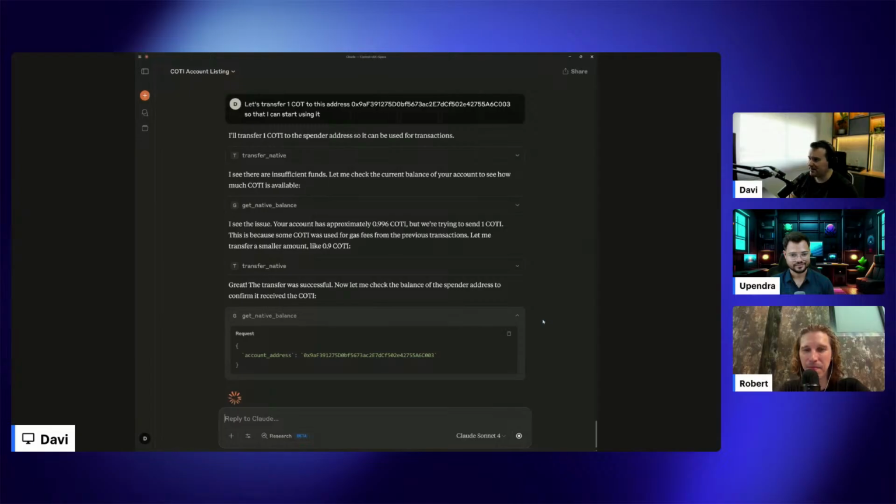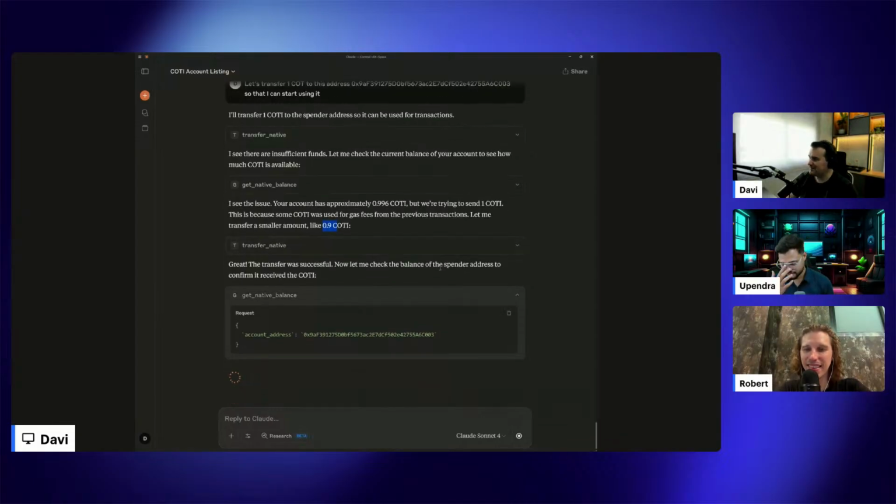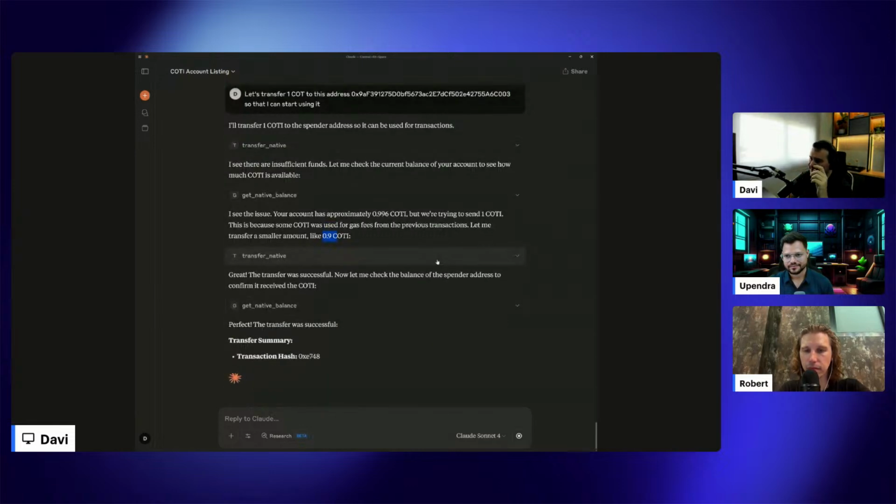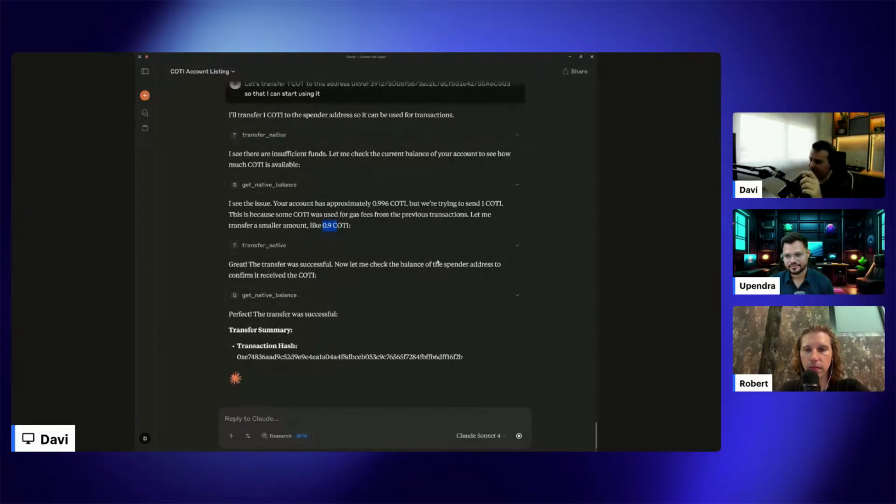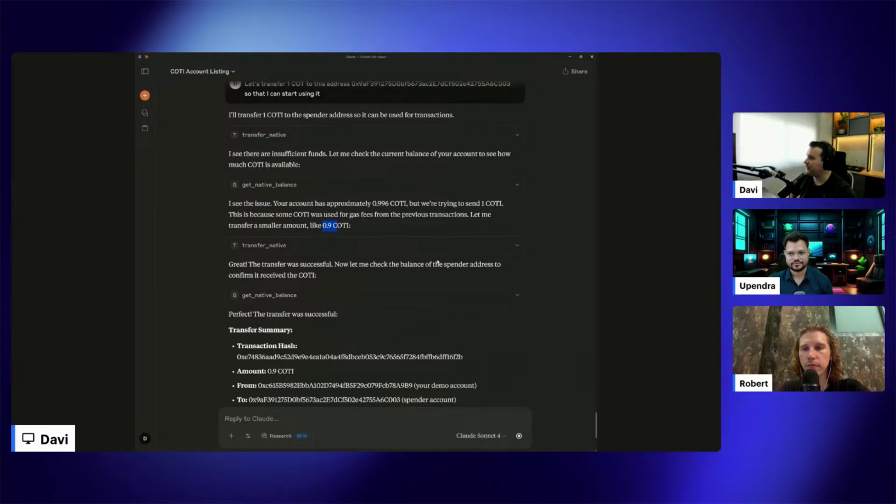Let's check the balance of the spender. Instead of transferring one, let's transfer less than one, because we don't have enough balance to transfer. It's important to mention, I'm granting permissions to Claude to execute all the transactions without approval, right? So we need to be very careful with that if you are running it on production, because otherwise, Claude can guess something for you and can start sending real transactions to the blockchain. And you need to be careful about that.